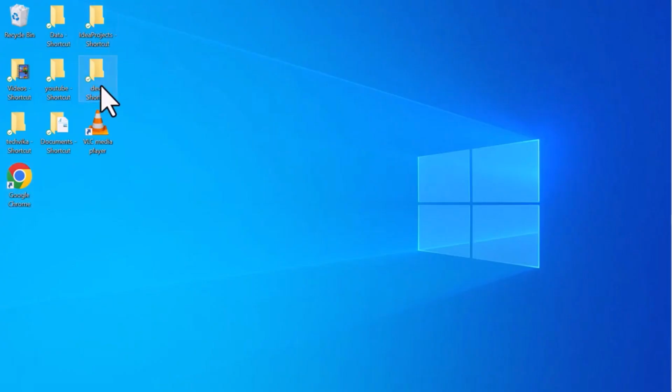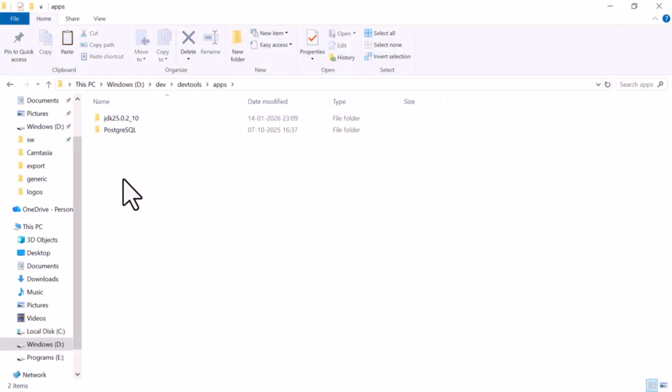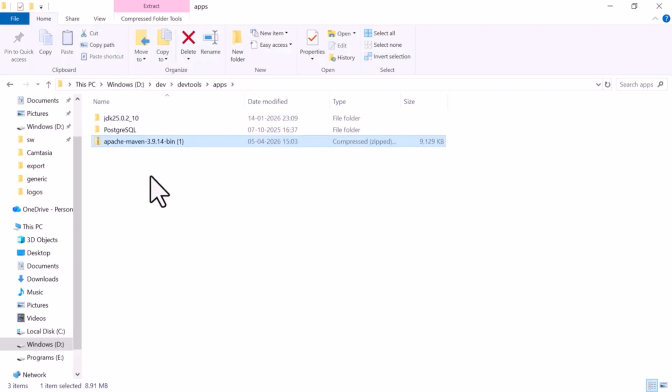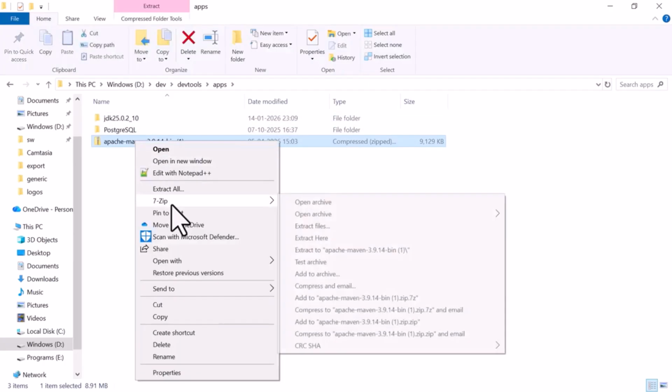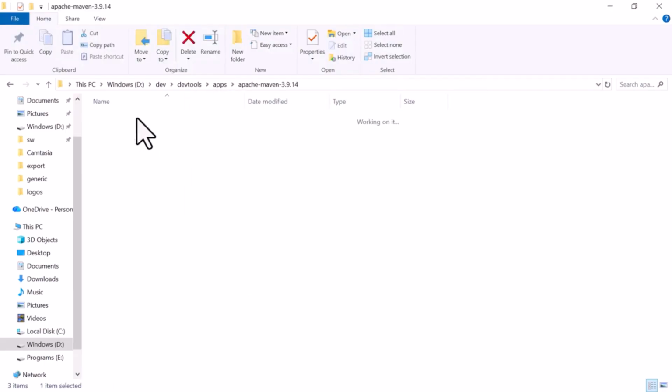Now, in the dev tools apps folder, okay, paste it here. Okay, just unzip it, extract here. Okay, cool.